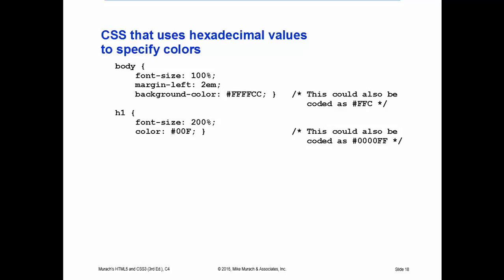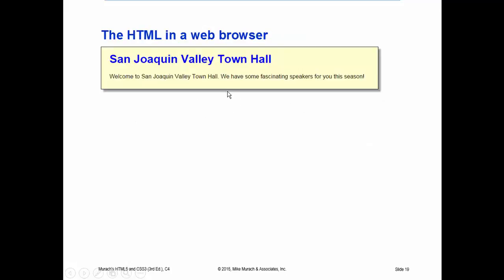So here's examples. Now notice here it just says #00F. That's a shortcut. So if you wanted to say 0000FF, you could instead, because the second number is always the same as the first number, put it as either #0000FF or just #00F. Okay. And as they show it here, this could have also been FFC. That's what you get out of it.